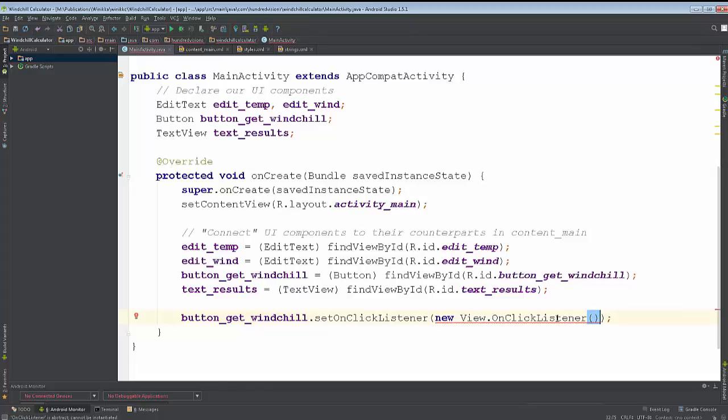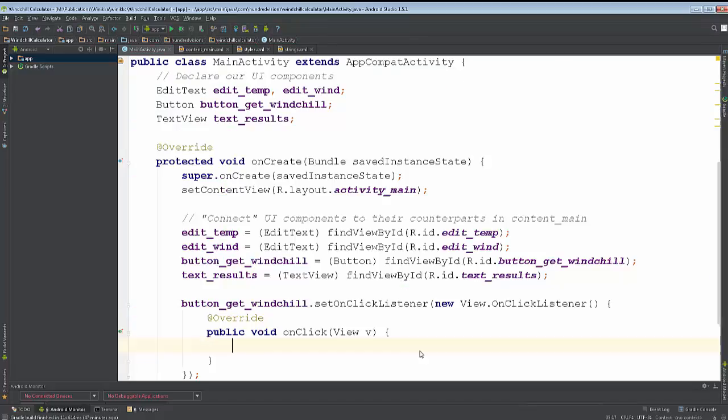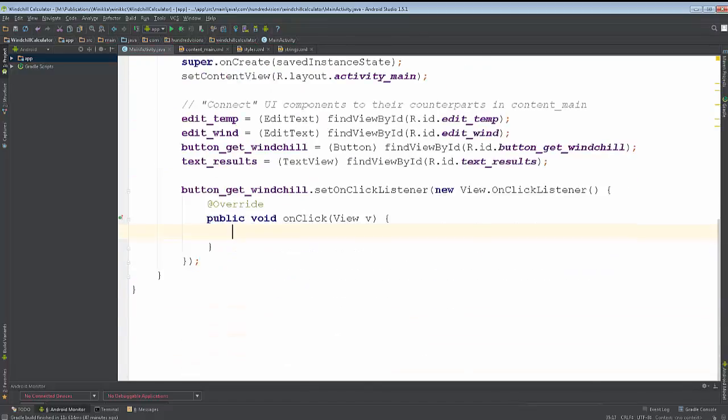So this is one of those moments where we need to go look at our little bulb, and it says implement methods. If you see that, just click it, click OK. So we're going to just add on click like so. It should in just a moment all work. It's died slightly. There we go. It's back. And look, here we go. At this point, it now knows this is a click listener, so it's going to, of course, listen for a click.